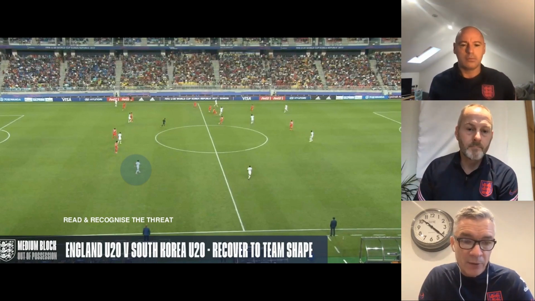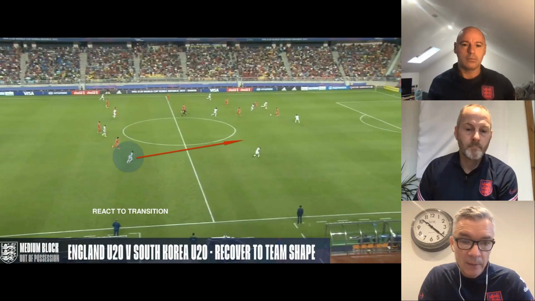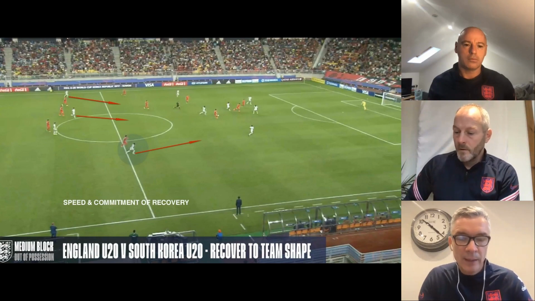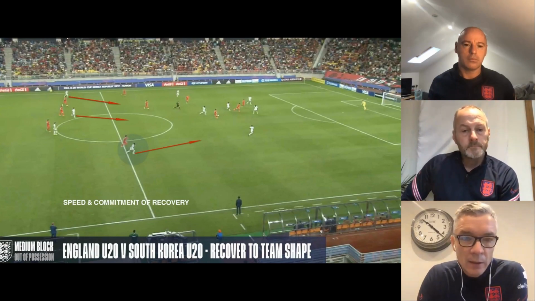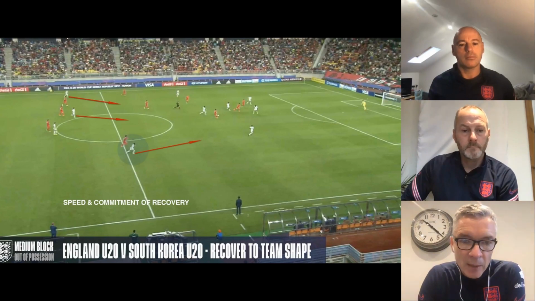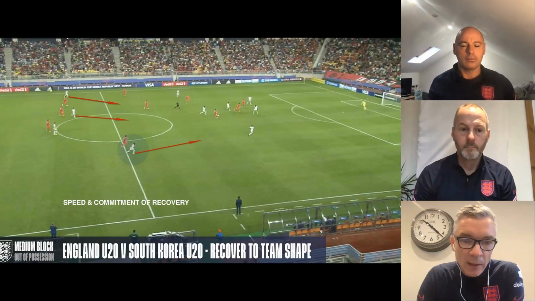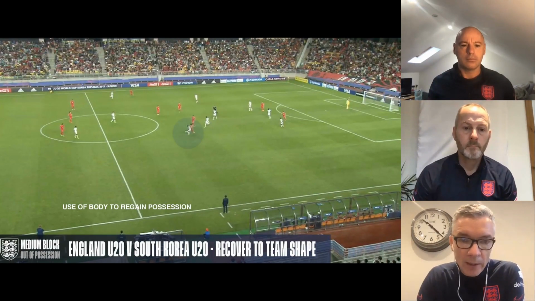So can he read and recognise the threat? What's his reaction to that? We expect him to recover to team shape. When you look away from the ball, away from Adi, our two centre-halves, do they press the ball? Do they delay? How do we deny them an opportunity to drive forward? But really, it's that mentality and reaction, and commitment to that recovery. So asking Adi to get himself back into that shape. Being comfortable out of possession. It's getting yourself back into shape and reacting quickly.